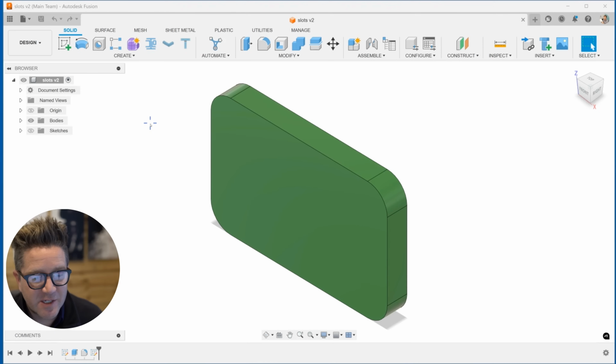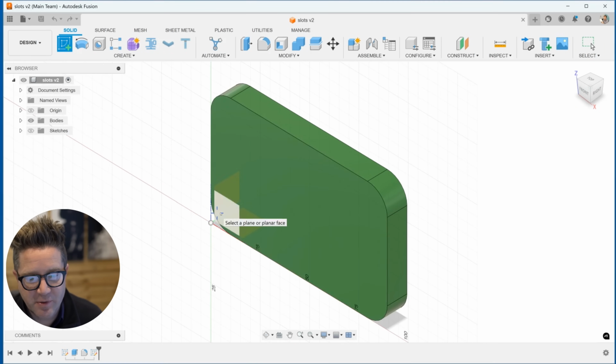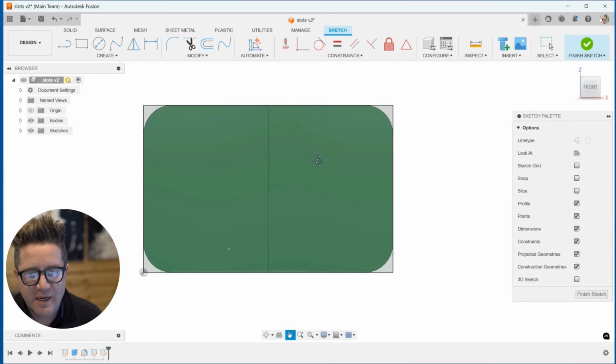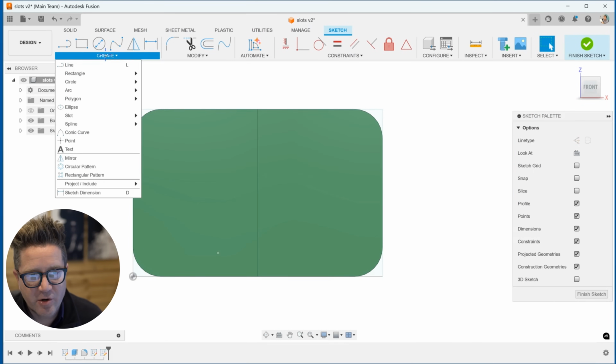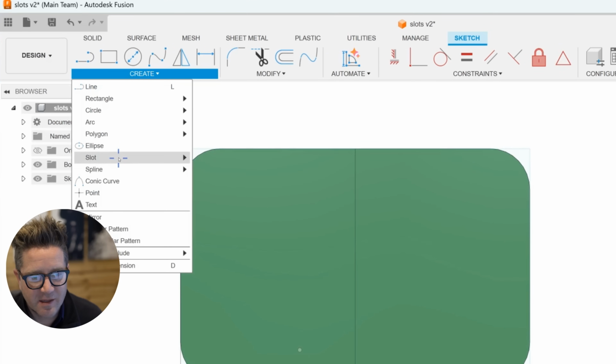Have you ever wondered in Fusion how to sketch a slot, or if you've seen the slot commands, which one to use? Let's take a look. First thing you need to do is edit an existing sketch or start a new sketch. I'm going to select the sketch and choose this face or a plane. Once I do that, I can now start using under create the slot commands.